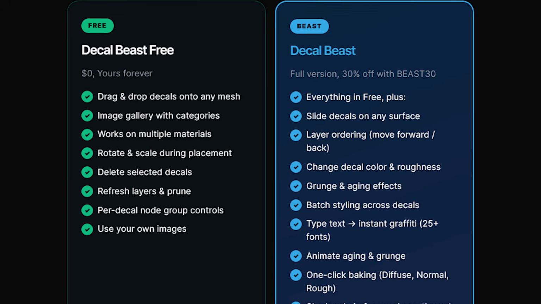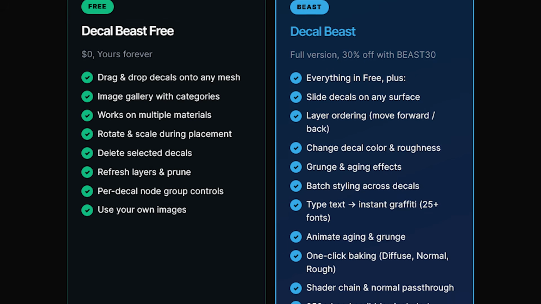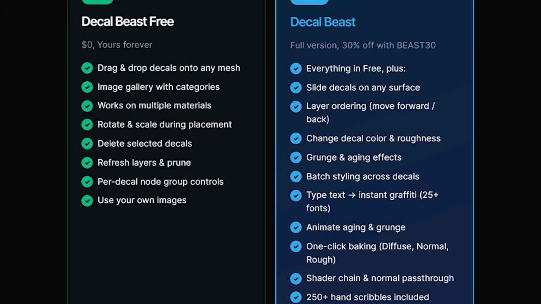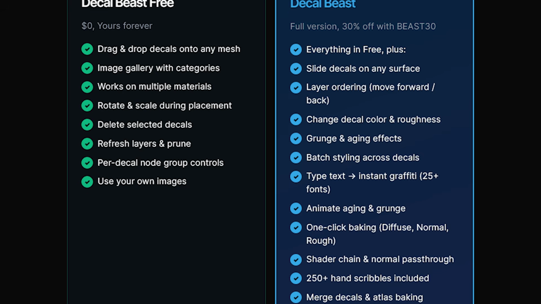And in the Pro version, it can unlock even more features, including animated aging and Gaussian effects, in addition to baking a library of over 250 hand-drawn scribbles.